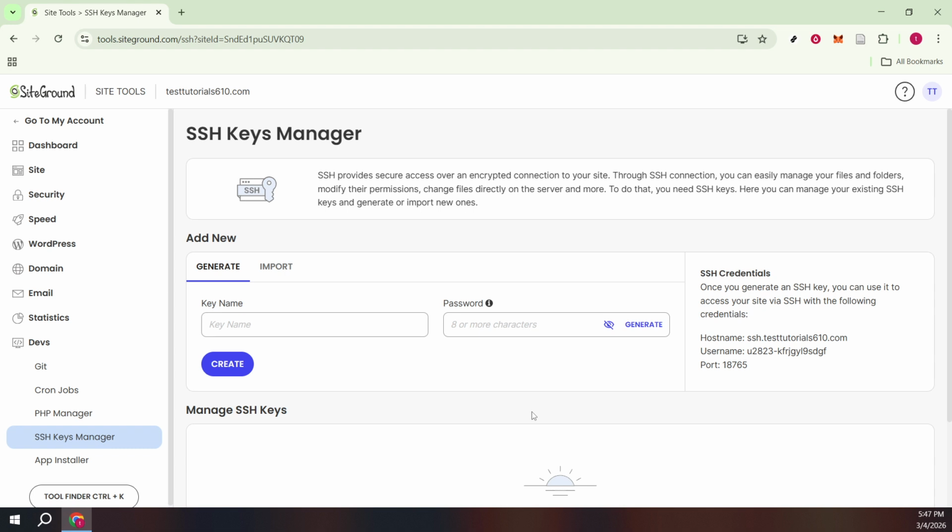Now, create a new key. Type in a key name. Pick something descriptive. Think along the lines of the device or purpose, like laptop work or automation script, so you'll recognize it later if you manage multiple keys.